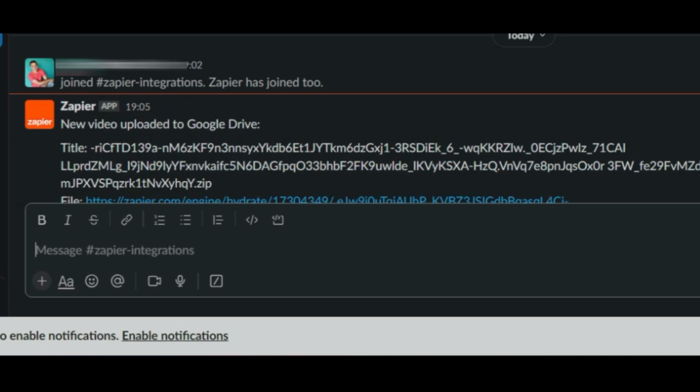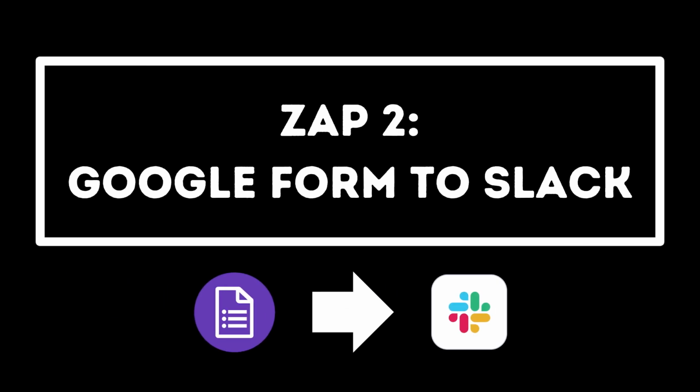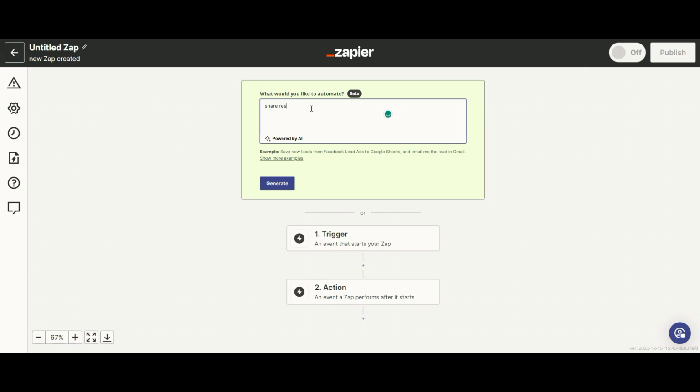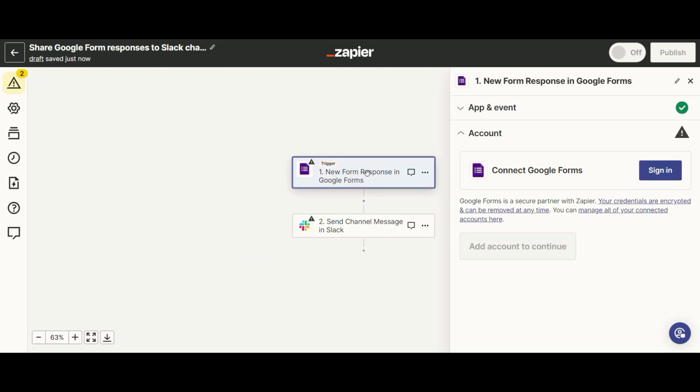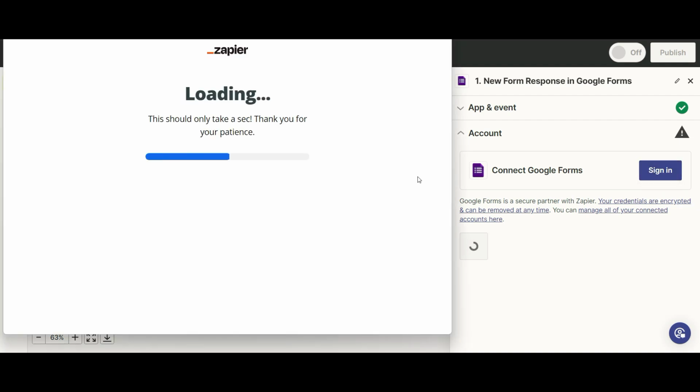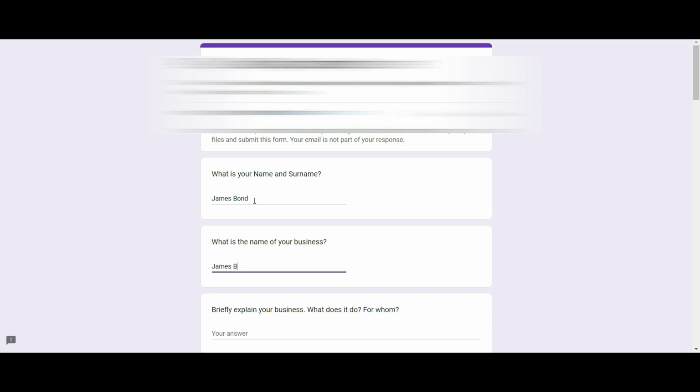That's our first step. The second one is going to be integrating a Google form to send a message to Slack. Okay, so I'm going to create an automation here that shares information from my Google form to my Slack channel. So it creates the automation. I try it out. I go ahead and I link up my Google form. So I'm going to grab my form quickly and I'm going to test it out and see if it works, which I'm pretty happy with there.